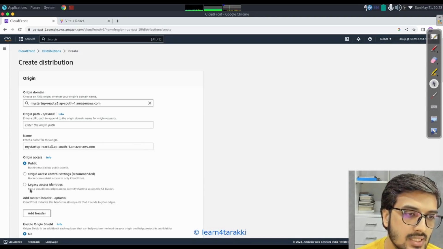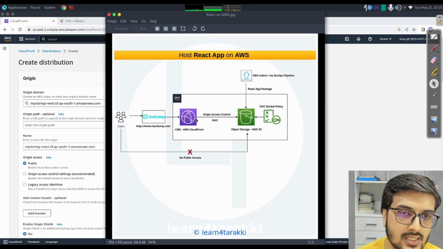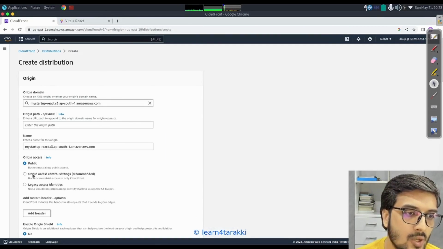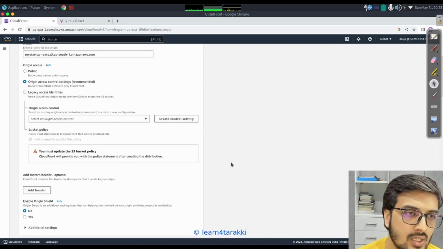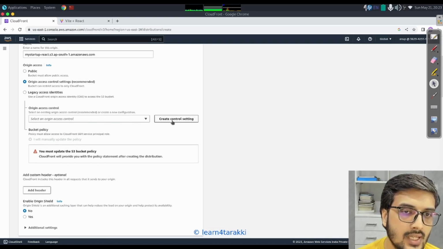Now the second thing is a very important option. This is what I was talking about in the diagram. We don't want direct access, and we also don't want public access, right? By default it gives us the public option, which people normally tend to use. Developers doing this for the first time tend to do this to check a few things, but I'm not recommending that. The second option is the recommended one. Choose that recommended option and scroll down. Here, you have to click on create control setting.